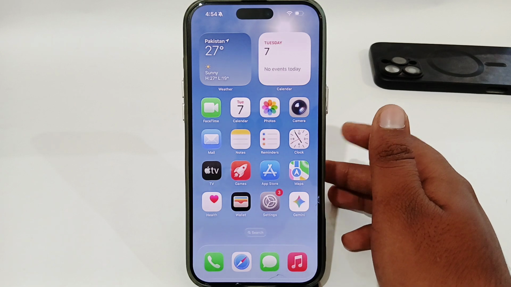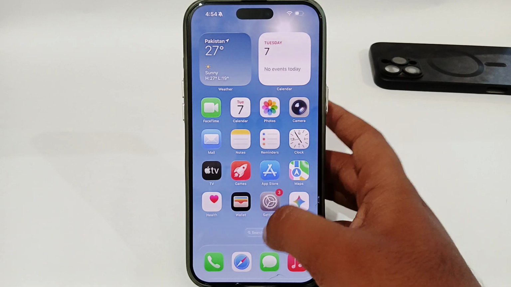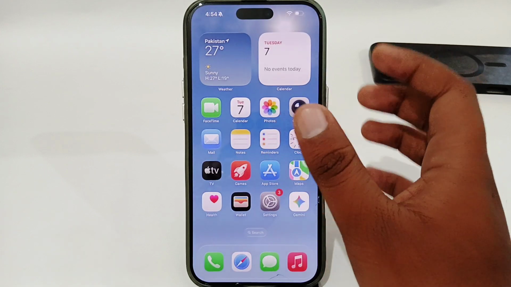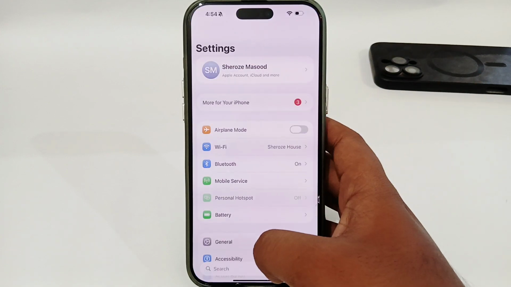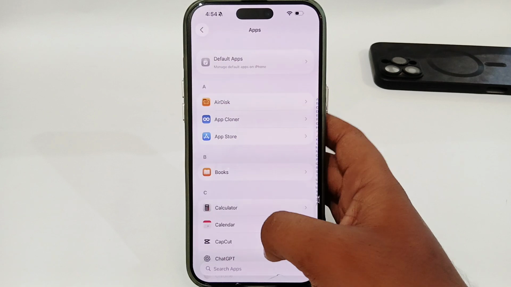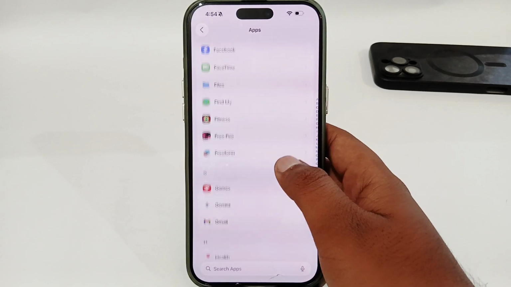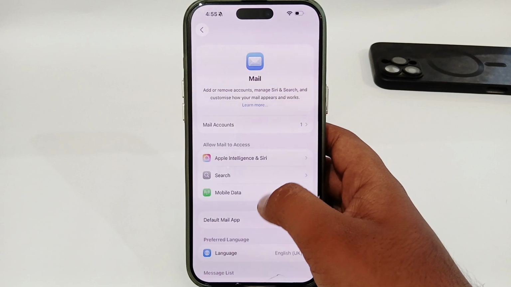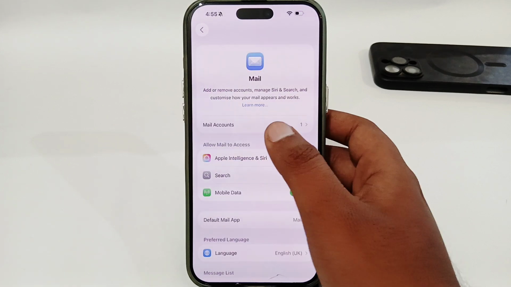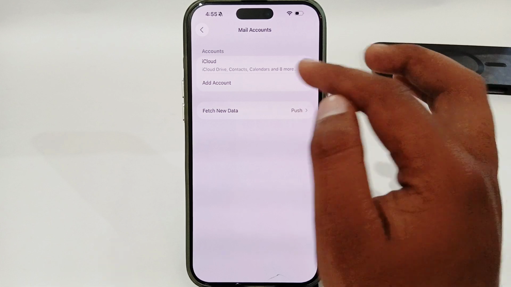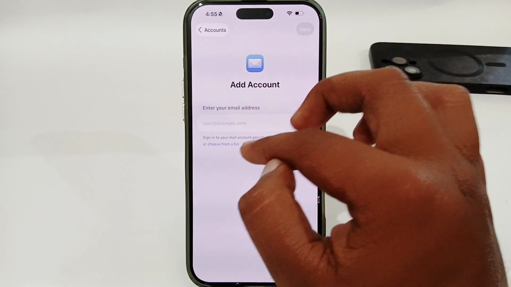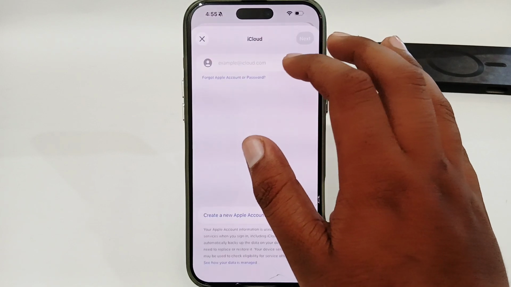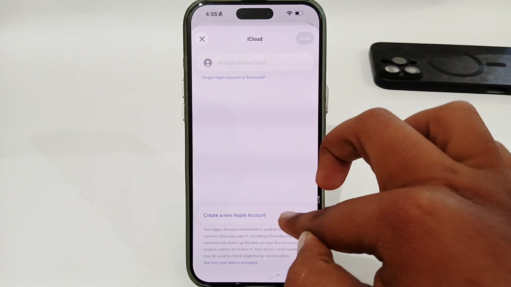If you are still having the same issue, now what you have to do is open up your settings, then go to the Apps section, and here look for the Mail app. Once you get the Mail app, simply select it, and here select Mail Accounts, then select Add Account, then select iCloud, and then select Create New Apple Account.